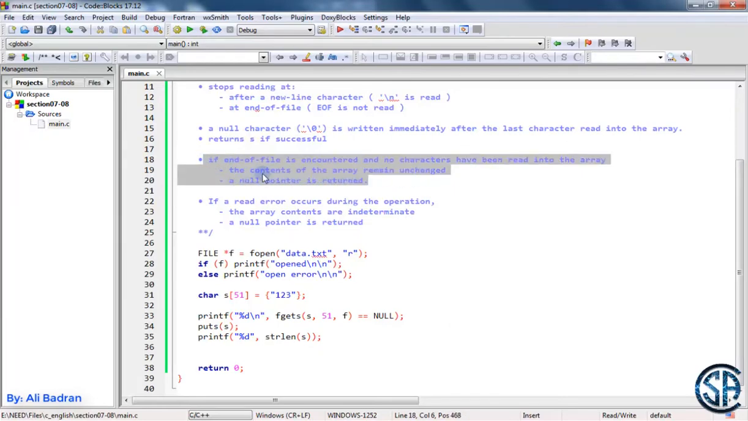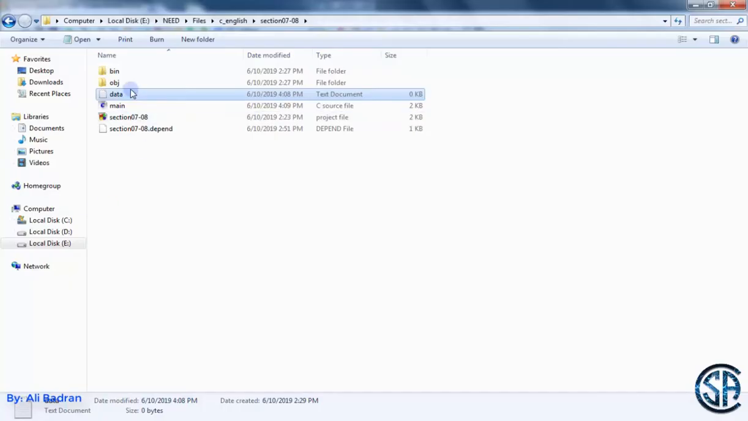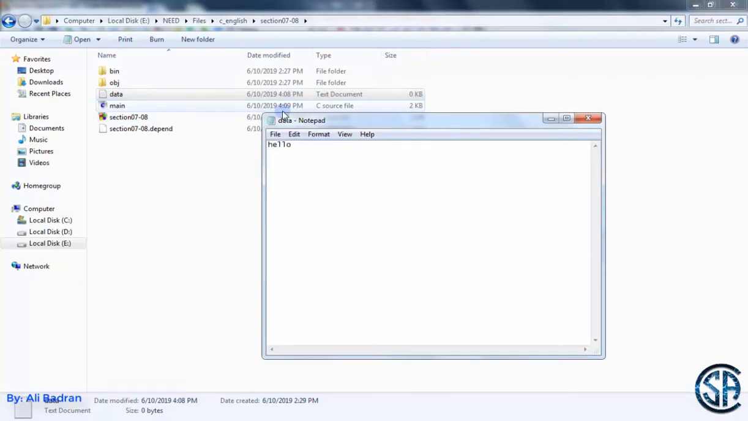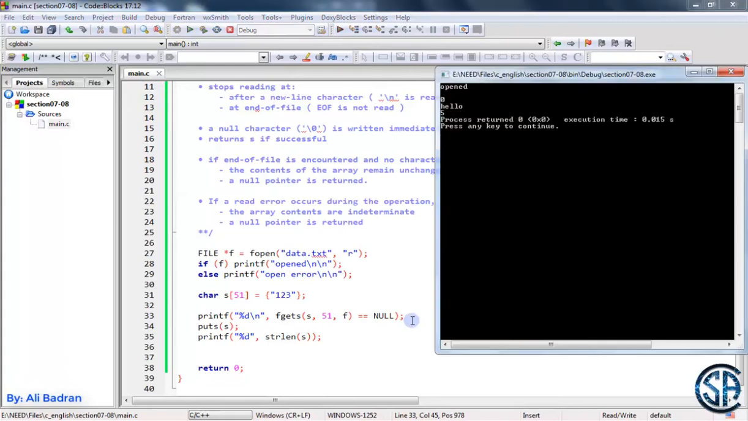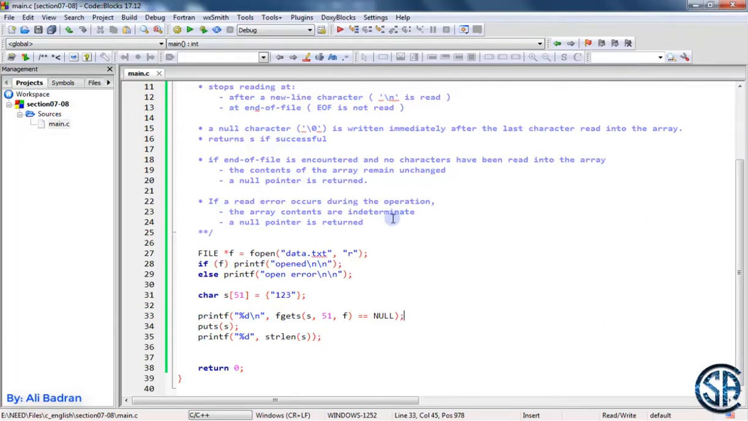Now for example, let's add some characters. So over here let's put hello, save the file, go back to Code::Blocks. Now build and run again. As you can see, the previous content is replaced by this string. We don't have 1, 2, 3 anymore, and fgets returns s, it doesn't return null, and we have 5 characters. Okay, perfect.